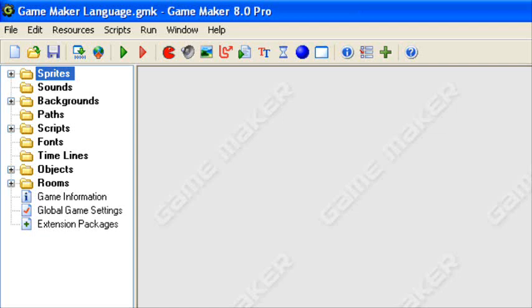Today I'll be offering my GML lesson number 10, covering IDs and objects in GML, or Game Maker Language. From now on I'll be doing all my GML lessons in Game Maker 8.0 Pro. It's better for coding and such. So in this lesson I'll be covering ID.